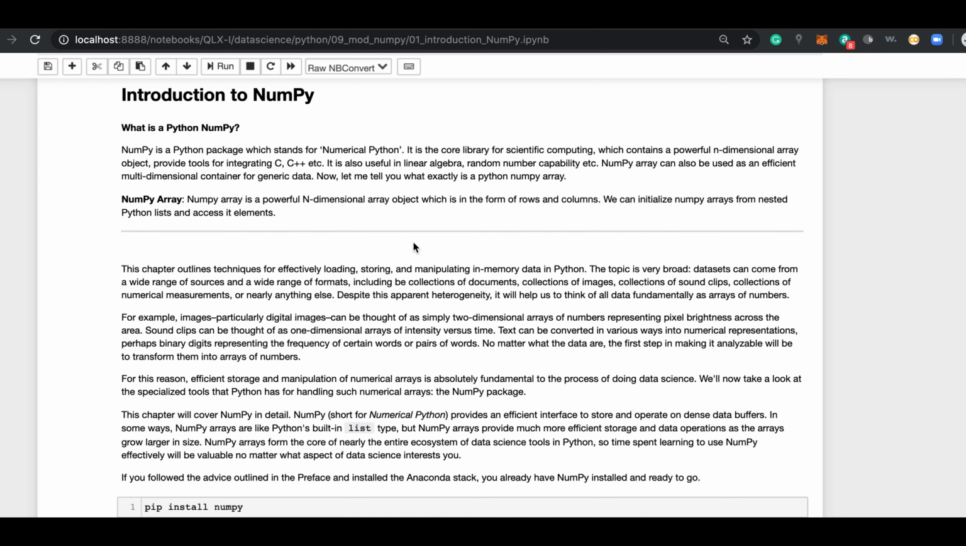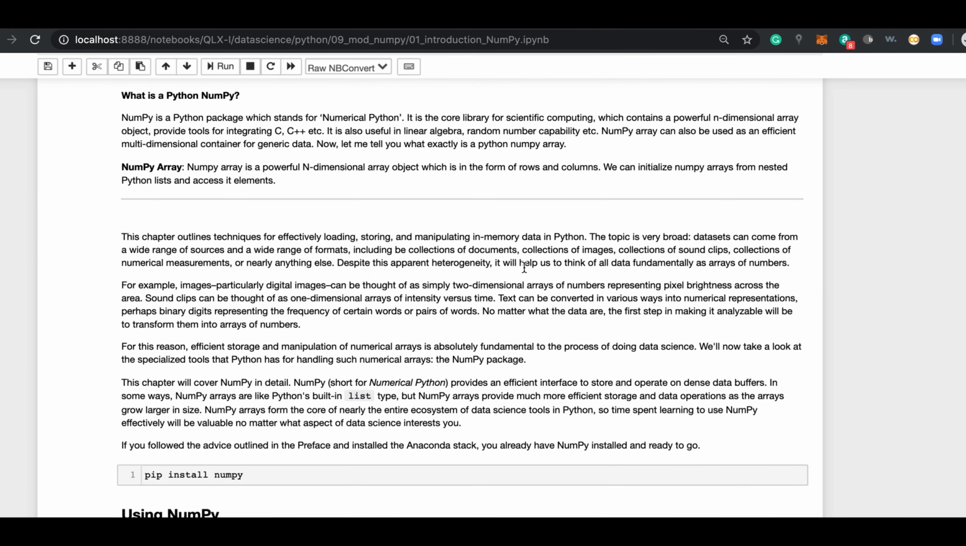Now, let's get into NumPy. So Python NumPy is a Python package which stands for numerical Python. It's basically a core library for scientific computing. It's the container that keeps all the numbers, all of the digits, in a very easy way to be able to call things without having to create an array or a list all the time. You can actually create an object with all these details in it and be able to reference those.